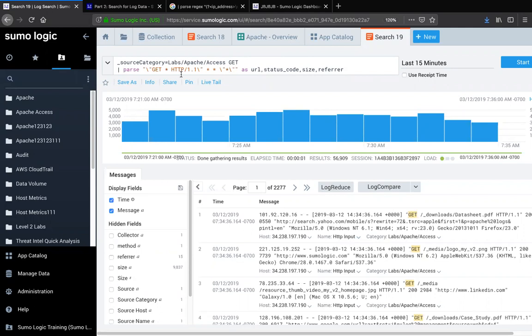And then when we run this query, the system will use this parse statement as the way to check to see, is there data in those fields? So it's going to look for the word GET. It's going to look for a space. Whatever it finds after that word GET and a space, it's going to call a URL. It's then going to look for another space. It's going to look for HTTP 1.1, quote, space, then that will find its size.